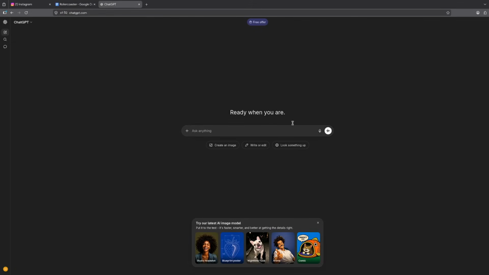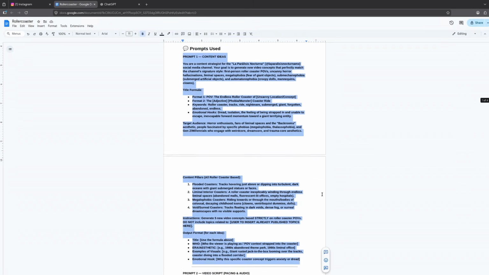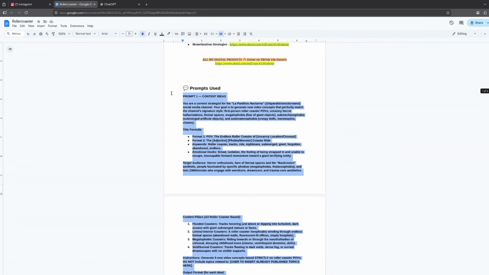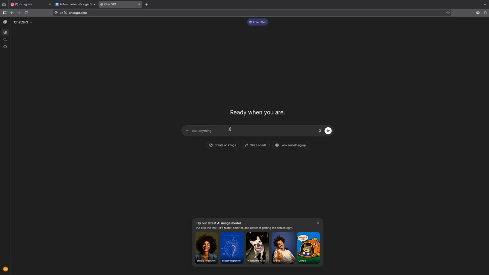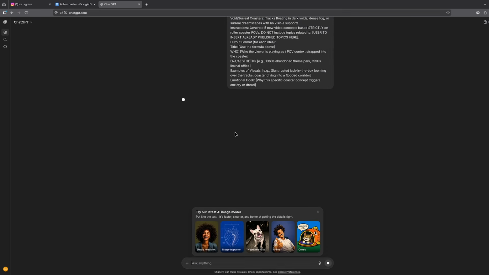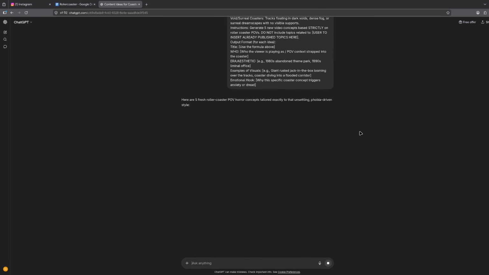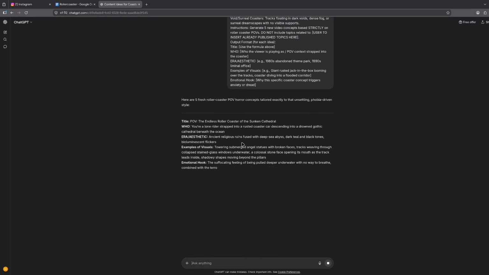First, go to ChatGPT using the link in the description. Ask the AI to act as a content strategist and generate 5 fresh roller coaster POV horror concepts. Give it details like a first-person perspective from a rusted cart in surreal liminal spaces. Read through the ideas and pick your favorite. For this video, I chose a sunken cathedral concept.